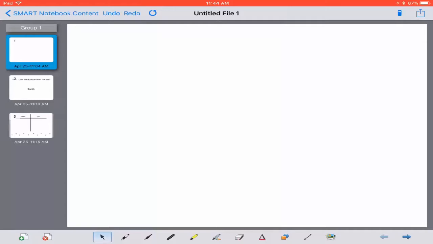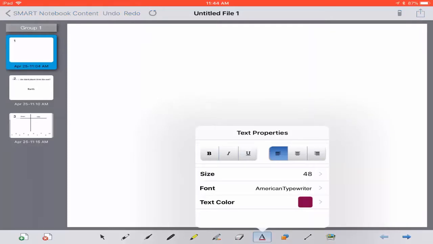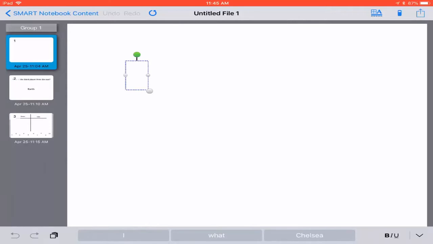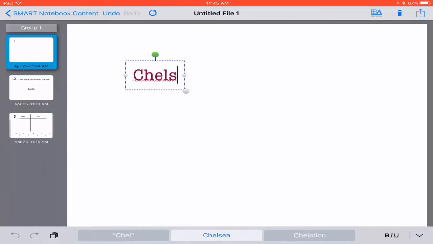So if you look down here at your toolbar, you're going to select the text box option and hold down. And this little box is going to pop up asking you what size, font, and text color you would like to use. Once you've chosen the settings you want for your text box, you're going to click back into your slide and tap the screen, and it's going to insert a text box for you there. So I'm just going to insert my name here as an example.